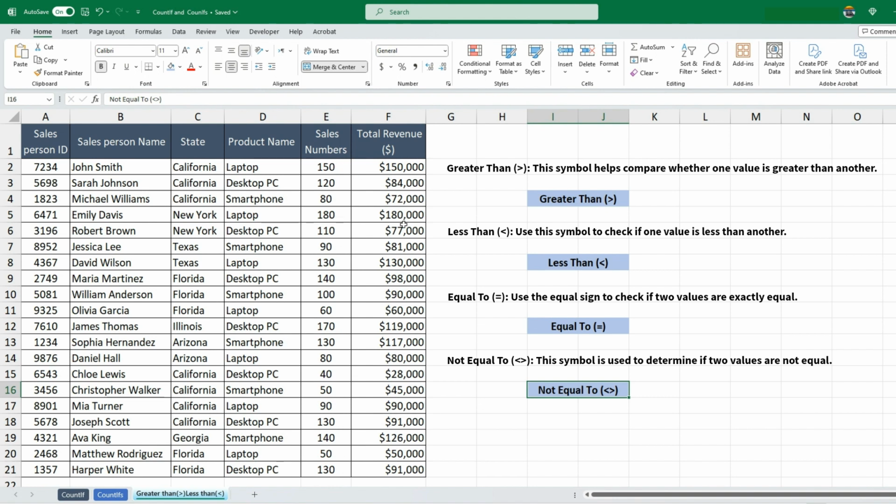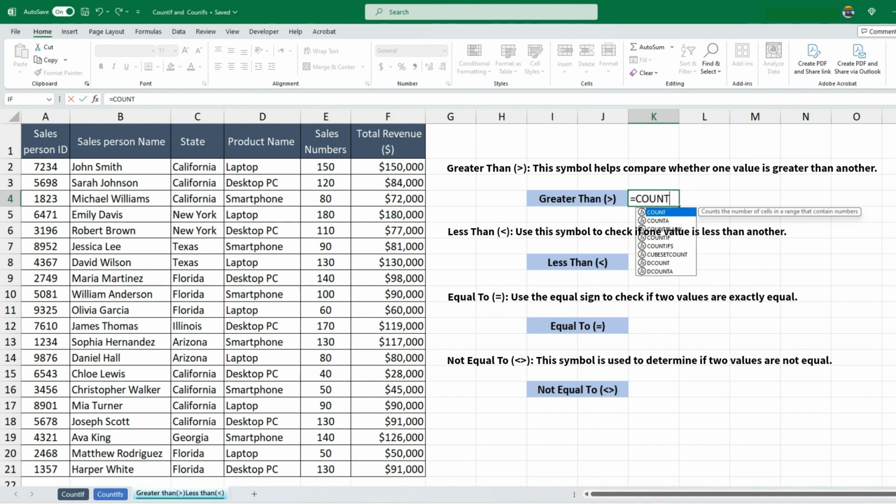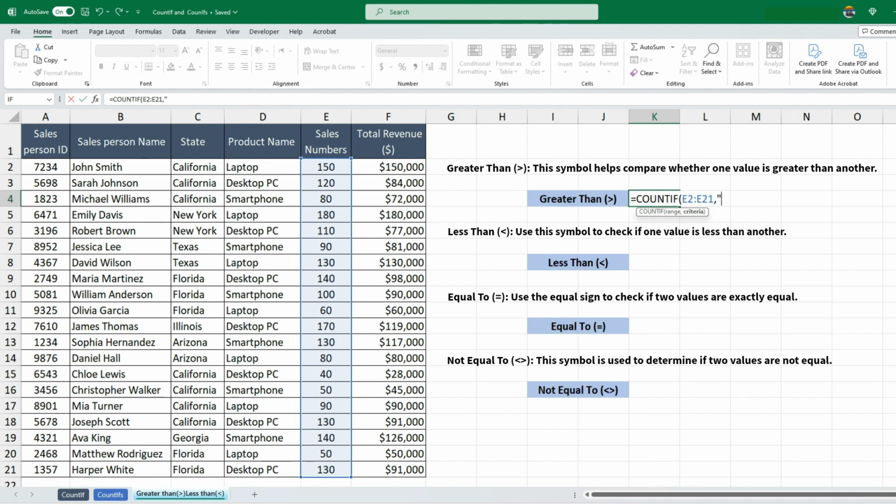Let's apply the formula. Equal CountIf E2:E21, enclosing the greater than symbol and the number 150 within double quotation marks. After applying this formula, we find that two salespeople sold more than 150 products.